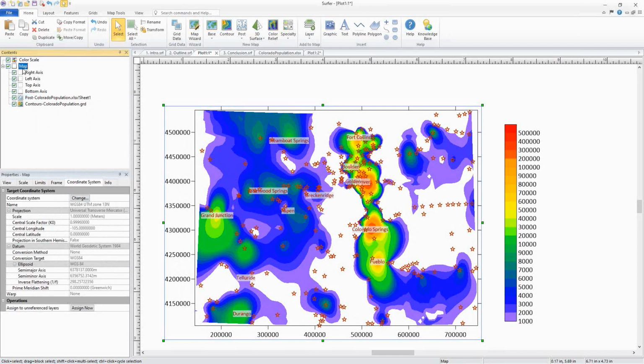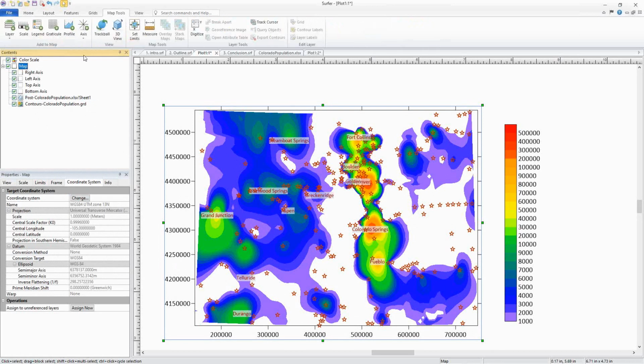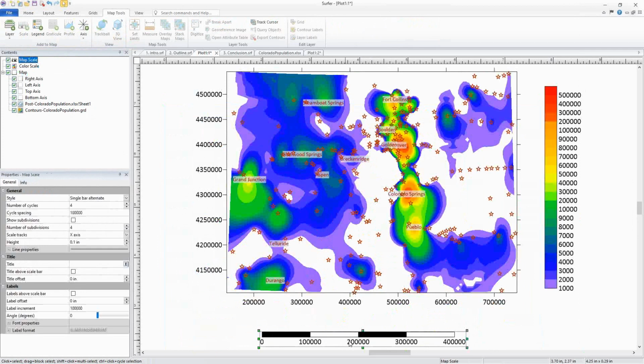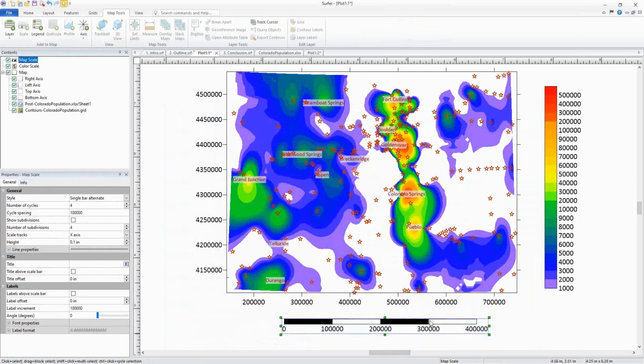Now that we're working in our linear units, we can add our scale bar. So to do so, I'll select my map. And then on the Map Tools tab in the Add to Map section, I'll click Scale. Surfer added our scale bar just below here.